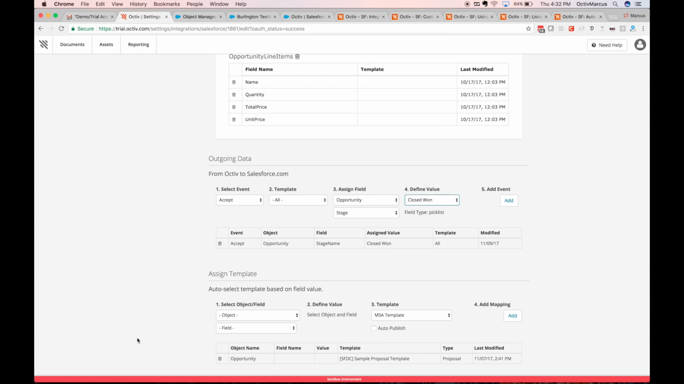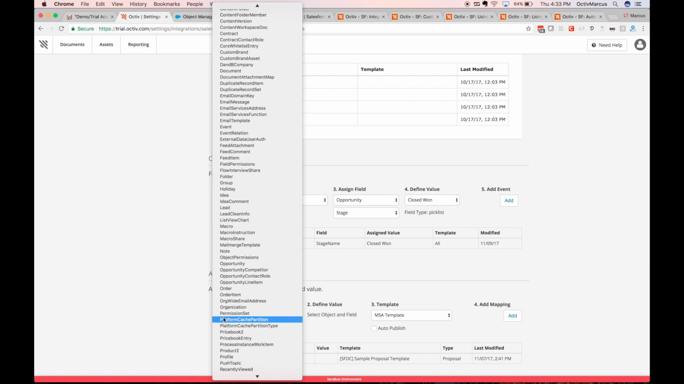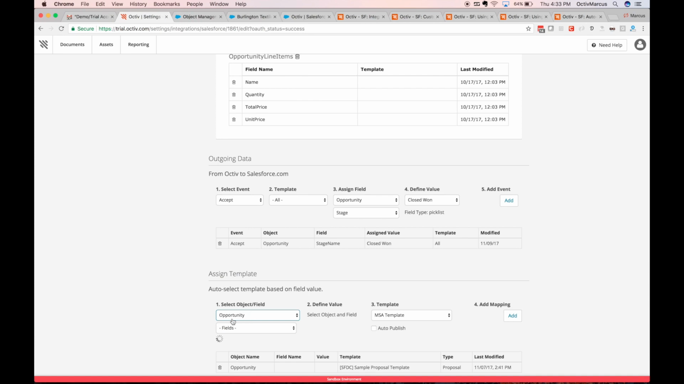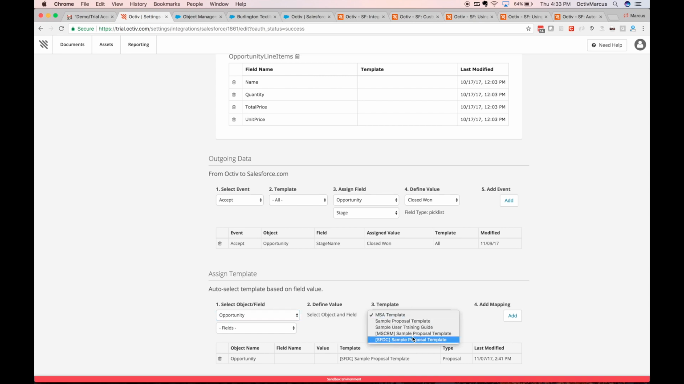And at the bottom of the screen, we'll set up the Assign Template section, or as it's also called, Template Mapping. Template Mapping is where you can have a template automatically selected based on some criteria in Salesforce for which documents the users will be having as a starting point when creating from Salesforce. Here, we'll set up the opportunity as the launching object. We won't get more specific with fields or criteria in this example. We'll just leave this as opportunity. And we'll choose the Salesforce sample proposal template. Here, we see it listed beneath in the template mappings that have been set up.